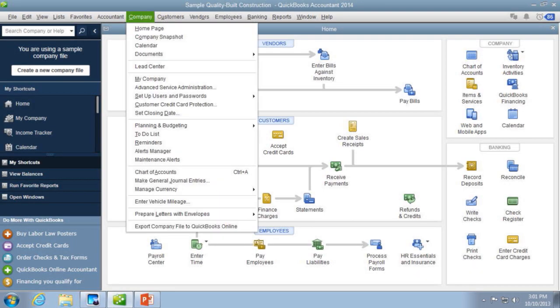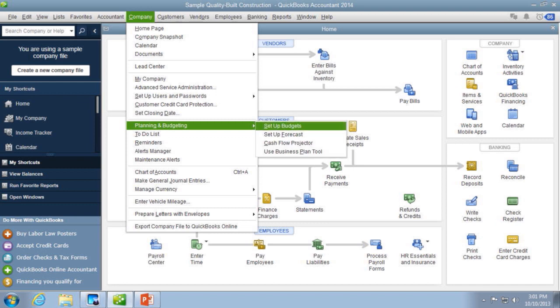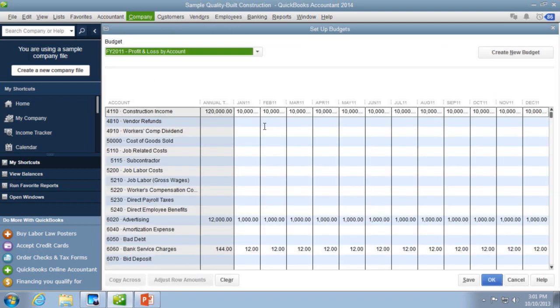The next feature we're going to look at is the budgets and forecasting tools. In QuickBooks, you'll find the budgets and forecasting tools underneath Company and under Planning and Budgeting. Now in Pro, you'll only have budgets, but in Premier and Enterprise, you will have budgets and forecast. We're going to click on Set Up Budgets.